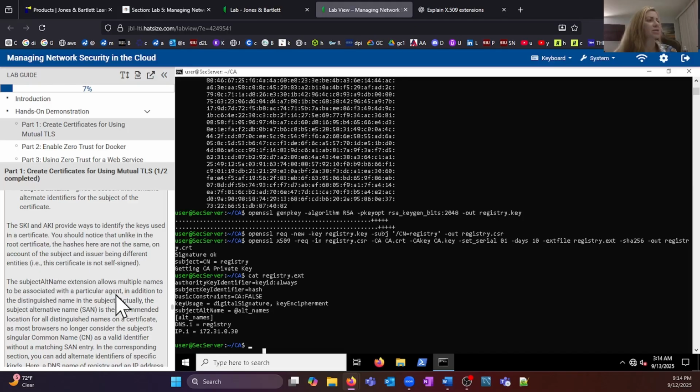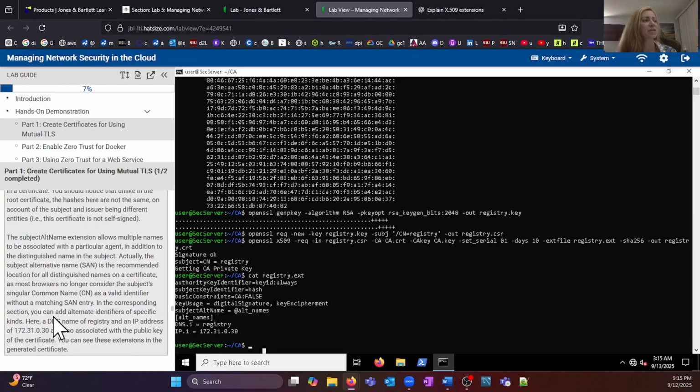SKI and AKI provide ways to identify the keys used in a certificate. The subject alt name extension allows multiple names to be associated with a particular agent in addition to the distinguished name in the subject. Actually, the subject alternative name is the recommended location for all distinguished names on a certificate, as most browsers no longer consider the subject's singular common name, CN, as a valid identifier without a matching SAN entry in the corresponding section. You can add alternate identifiers of specific kinds, here a DNS name of registry and an IP address.